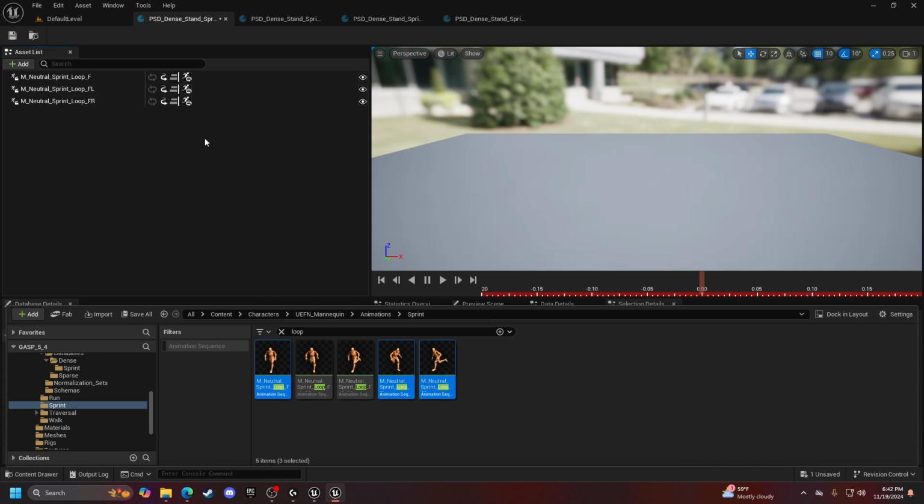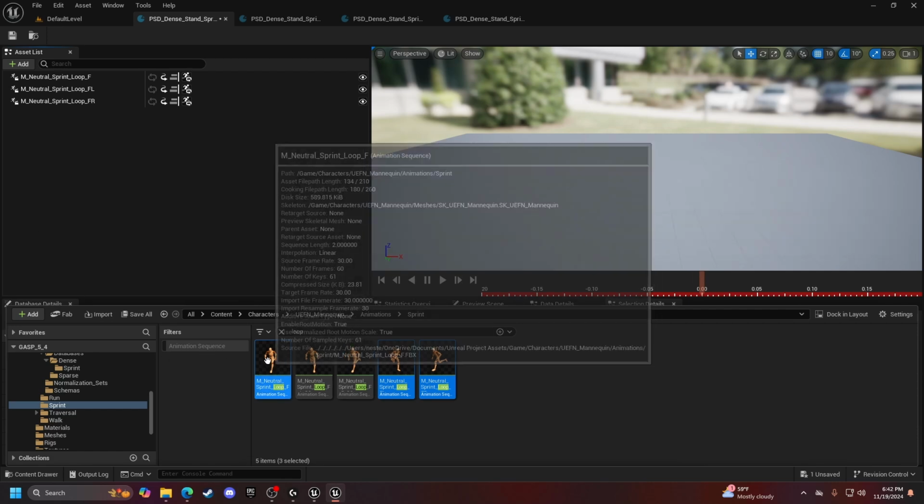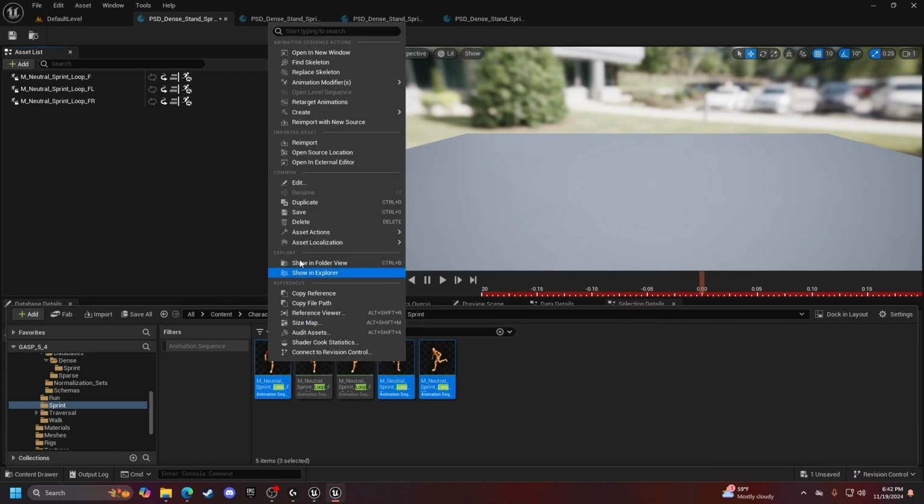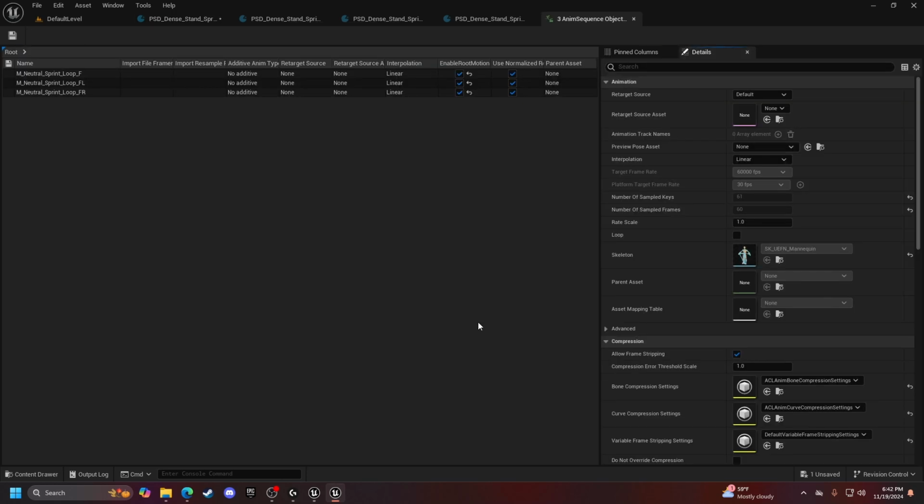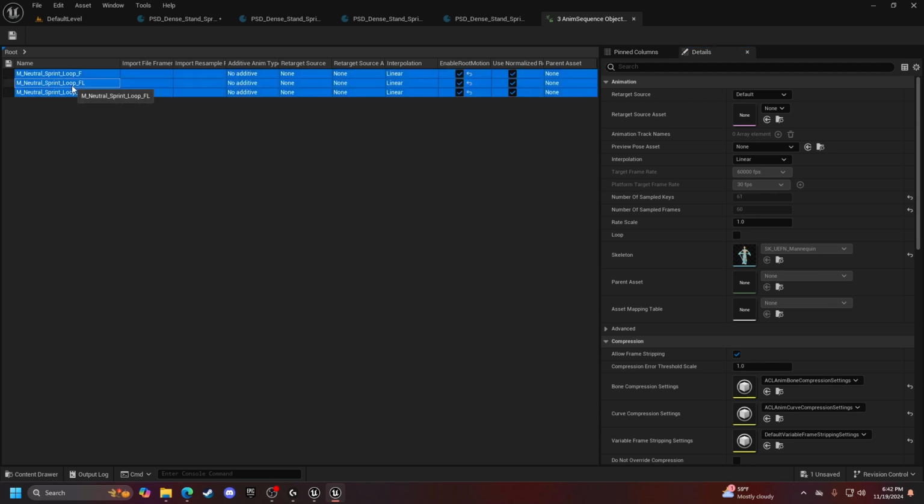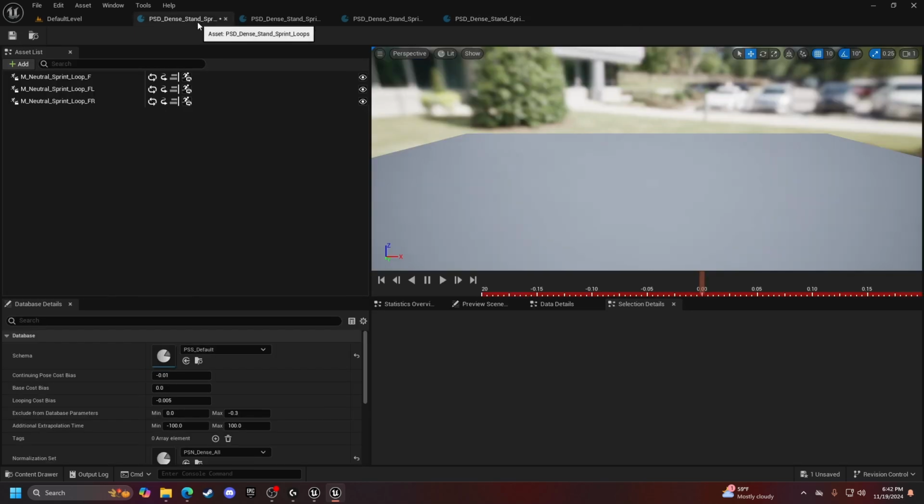So now for these, while we have these selected, this is where we're actually going to enable the looping, because like I said earlier, there's only a select few animations we want to check looping for. So for these loop animations, we want to go to Asset Actions, Edit in Property Matrix, and make sure to highlight all of them. And then you are going to go into the Details pane and select Loop right here. And once you've got that checked, go ahead and hit Save, and then you can close out of this. So now let's hop back into here, and now you should see that we have looping.